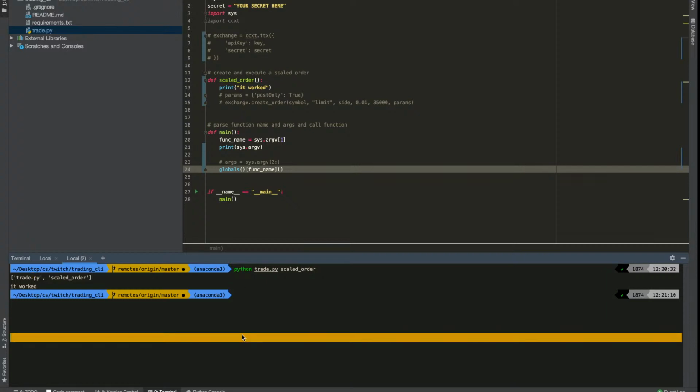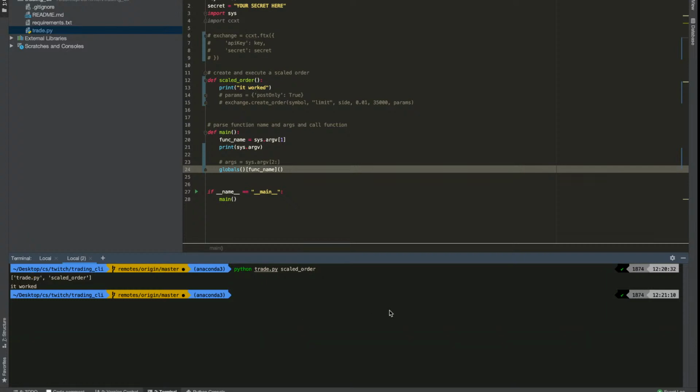Does it matter if CCXT can't be found? Yeah, so if you've installed Python correctly, you should be able to type in pip install CCXT, and that should automatically install the latest version of CCXT. So go ahead and run that if you don't have CCXT installed yet.